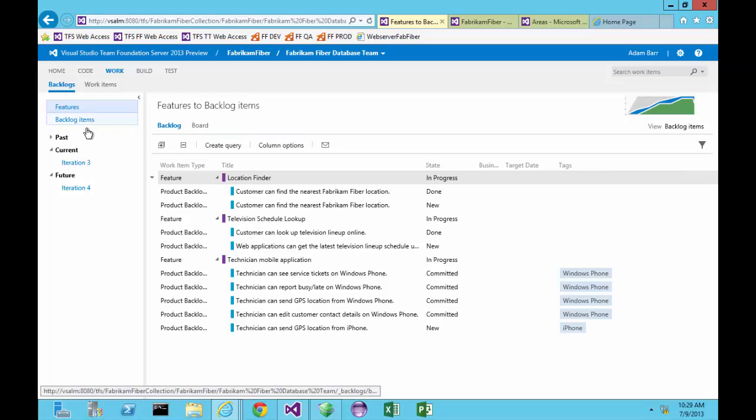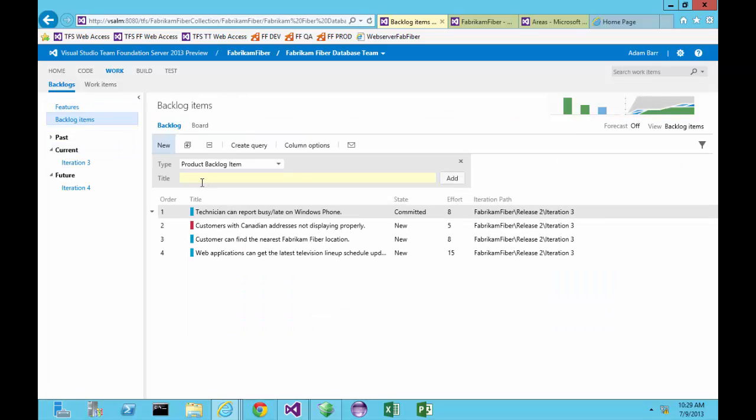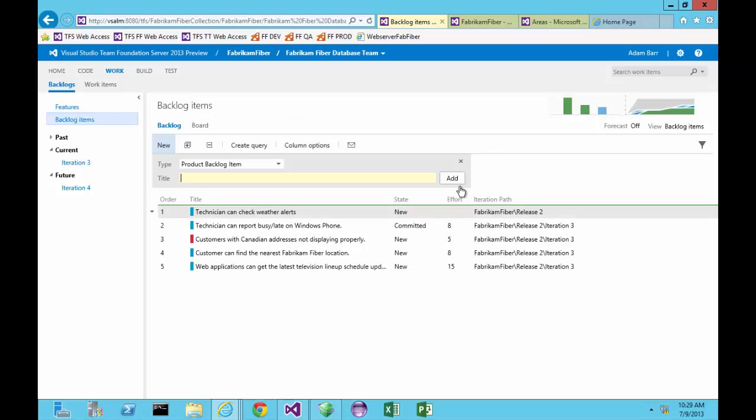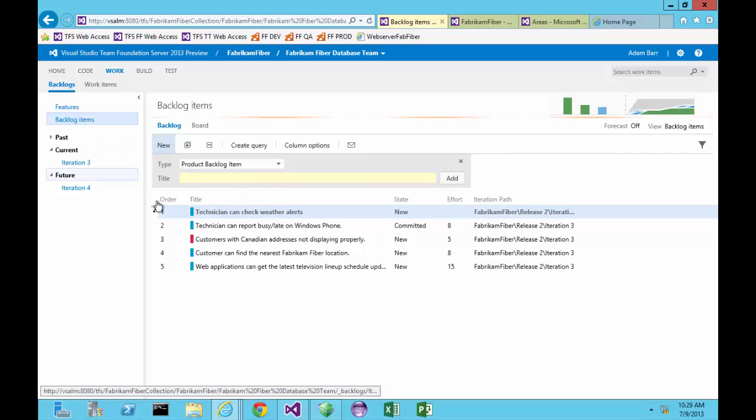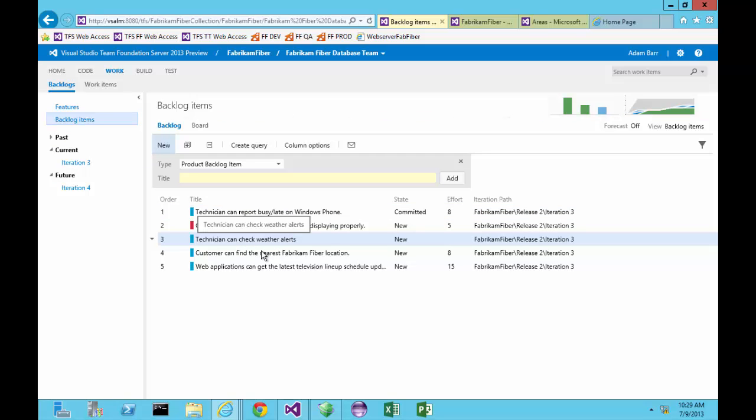Let's go back to the backlog and add a new backlog item. Technician can check weather alerts. And we'll click Add to add that into the backlog. We can also drag that to an iteration to assign it into a particular iteration and drag and drop to reorder and reprioritize this product backlog item.